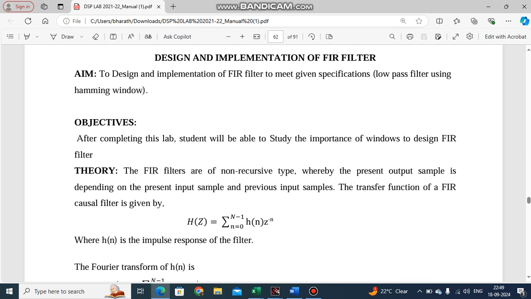A low pass filter is a filter that allows signals with a frequency lower than a certain cutoff frequency to pass through while attenuating signals with frequencies higher than that cutoff. These low pass filters are used in a variety of applications, like in audio processing in order to remove high frequency noise, in signal processing to reduce the high frequency fluctuations in data, and also in communication systems in order to limit the bandwidth of transmitted signals to reduce interference.